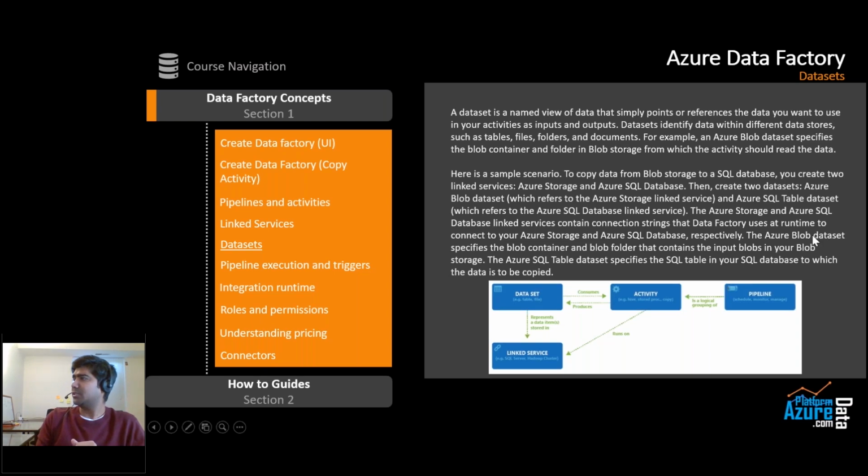Okay. Now, Azure Storage and Azure SQL Database linked services contain connection strings that Data Factory uses at runtime to connect to your Azure Storage and Azure SQL Database respectively. The Azure Blob dataset specifies the blob container and blob folder that contains the input blobs in your blob storage. The Azure SQL table dataset specifies the SQL table in your SQL database to which the data is to be copied. So as I told you, it will represent the table, although it does not have the data right now, but the table needs to be there. Okay, this is very important.